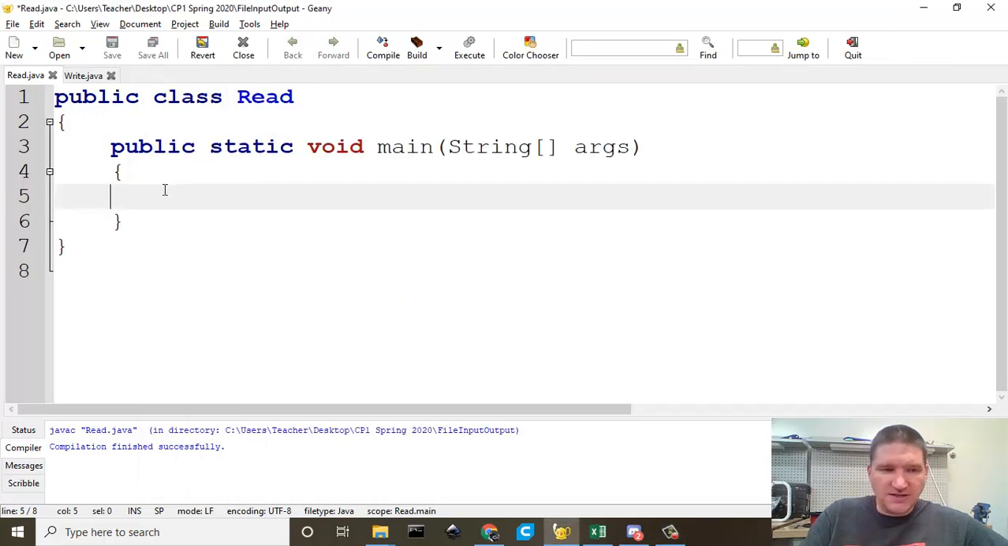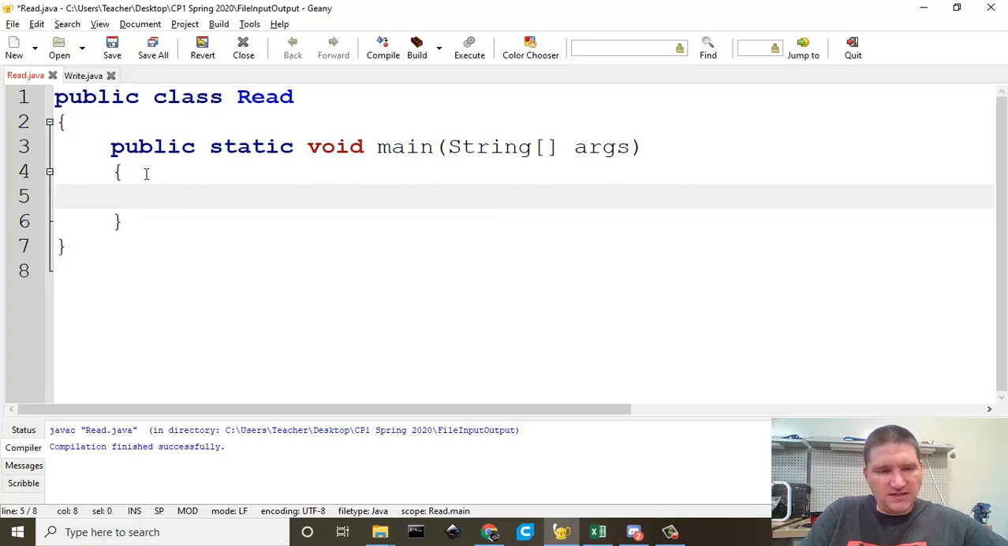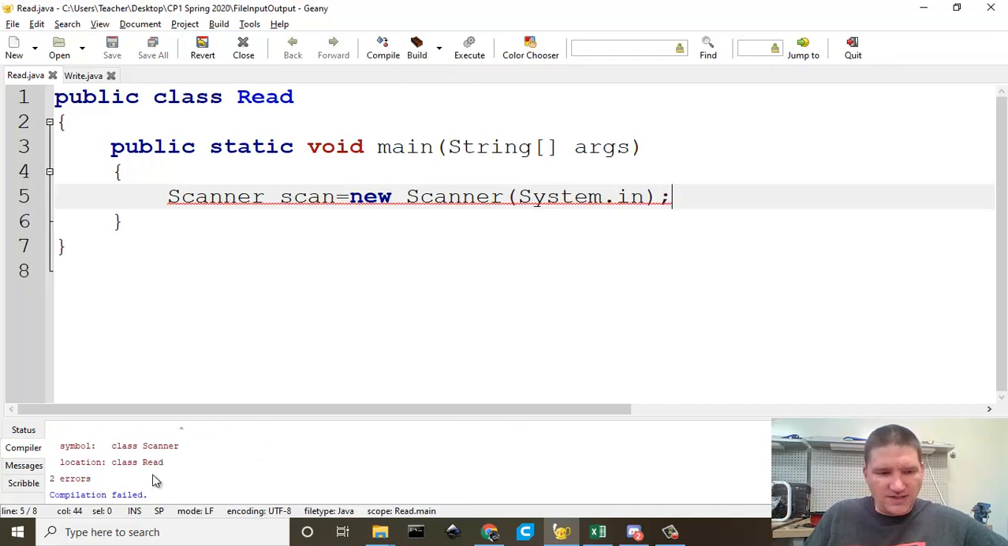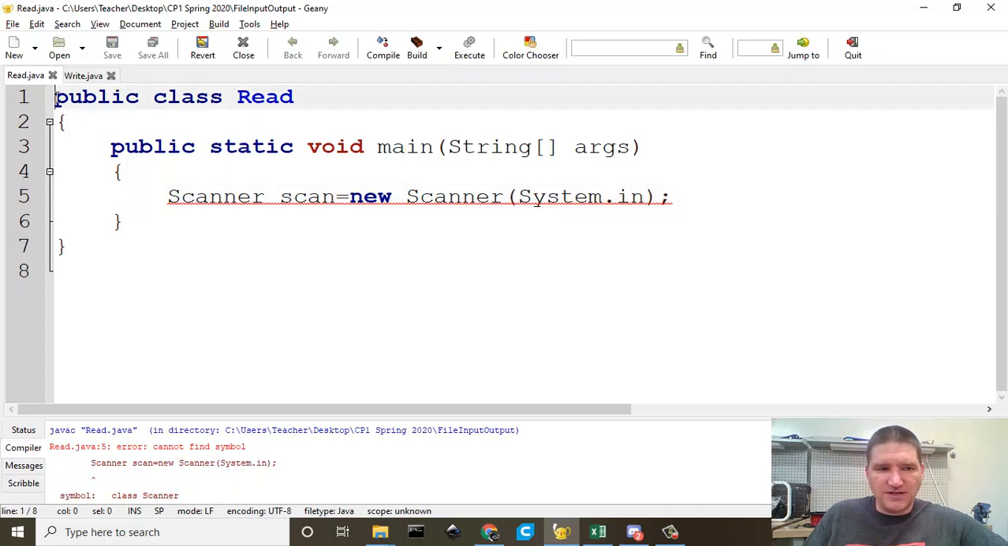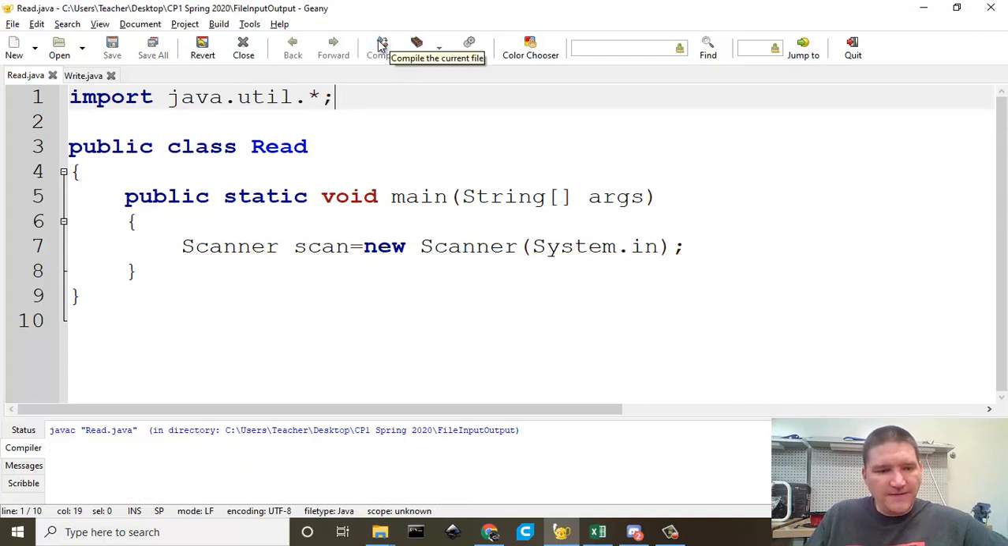Before I get into reading from a file, let's pretend we're reading from the keyboard. We would make a scanner: scan equals new Scanner(System.in). We would try to compile that. That will not work because I have not imported stuff. So I would have to import java.util.Scanner. I'm going to say star so I can get all the stuff, so I don't have to re-import if I need something else from util.